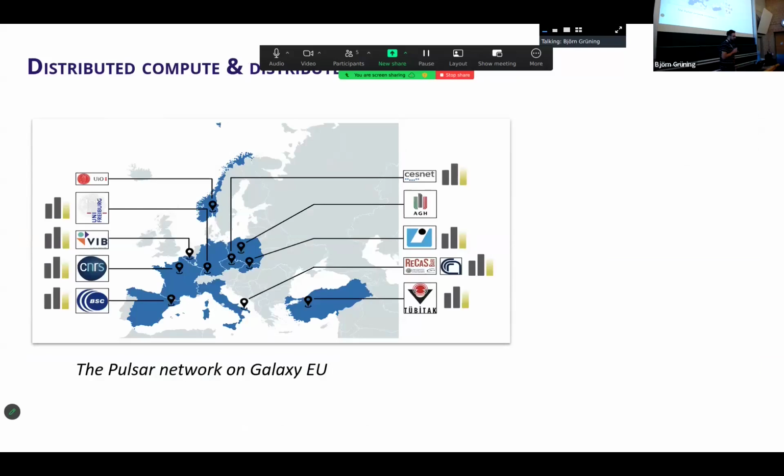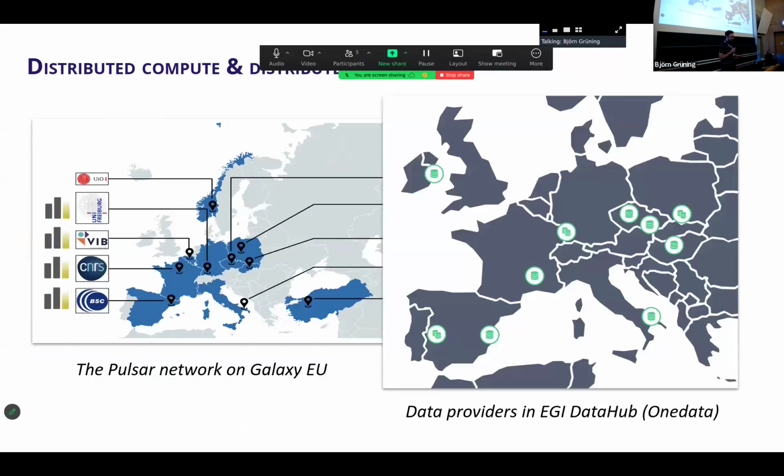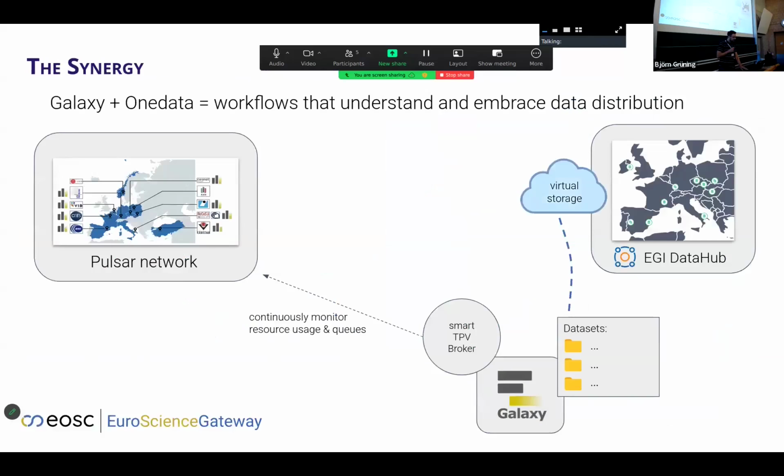Another interesting thing about this integration is how the distributed compute resources synergize with the distributed data. On the left, we see the distributed Pulsar network connected to Galaxy EU. And on the right, we see the network of data providers in EGI DataHub, a Onedata-based ecosystem. With that, we can achieve scheduling that is aware of data locality. Paul already yesterday presented about the smart TPV broker that allows for more optimized scheduling.